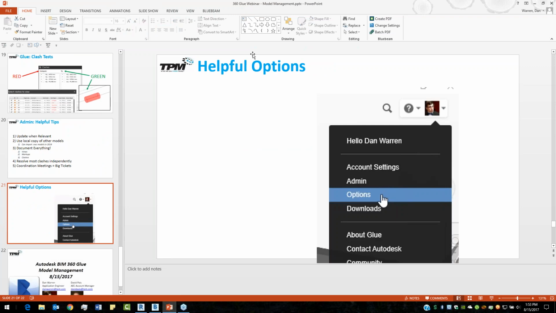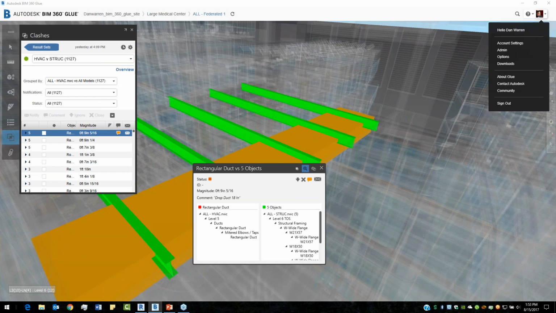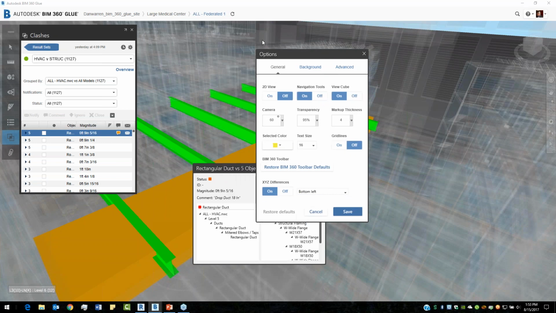And then last but not least, I want to talk about some helpful options, right? Because I'm getting short on time here. These are some of the more helpful options in BIM 360 Glue, which you may not be completely aware of, but I do want to show them to you. They're all located here under the Options button in the upper right-hand corner. You'll see your little icon or your initials. You click on that and you click on Options. And from here, this is how I can control the behavior and the layout of BIM 360 Glue.